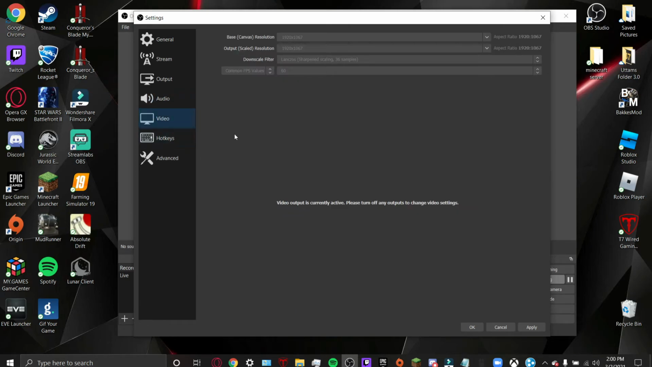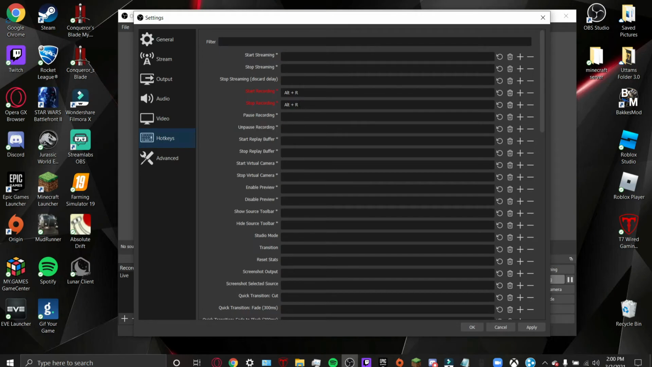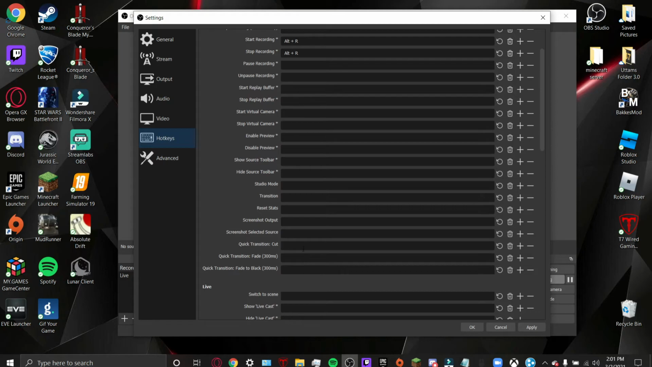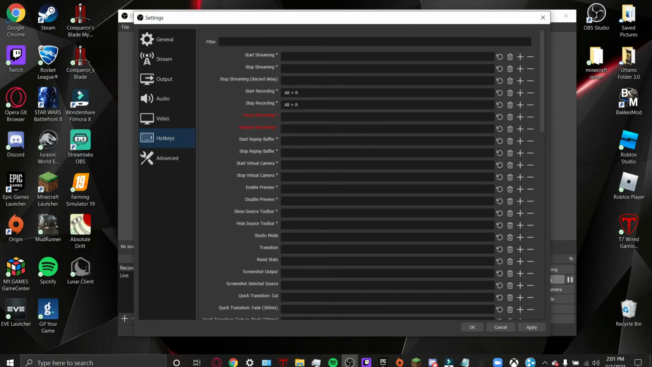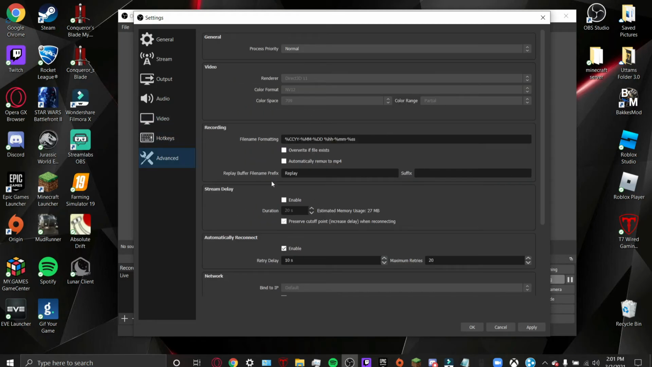Now, for video, you don't really need to do anything, but hotkeys is where you want to go. This is where you're going to start recording. So you just want to press the keybind. Mine is set to Alt and R. So if I press Alt and R, it will stop my recording and start it. Then you can have pause, unpause, and so on. For advanced, there's nothing much really to do in here.